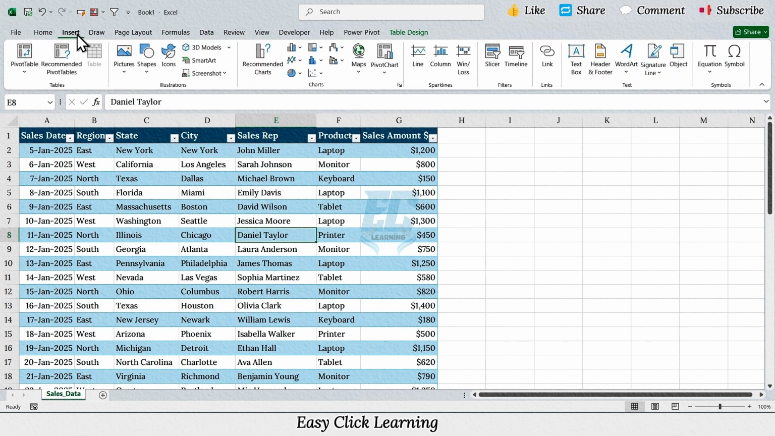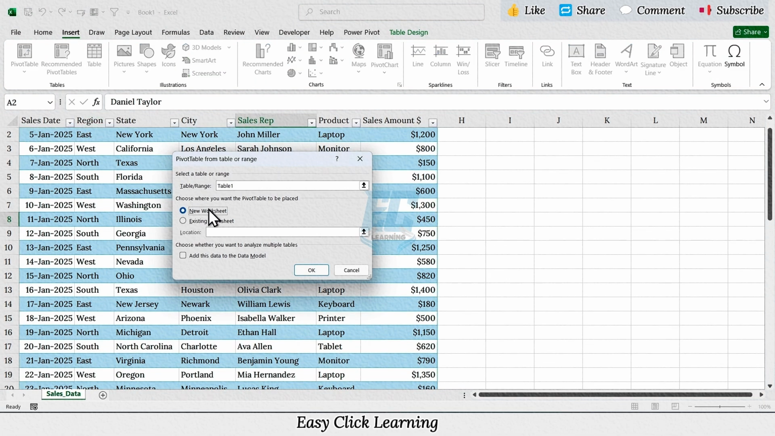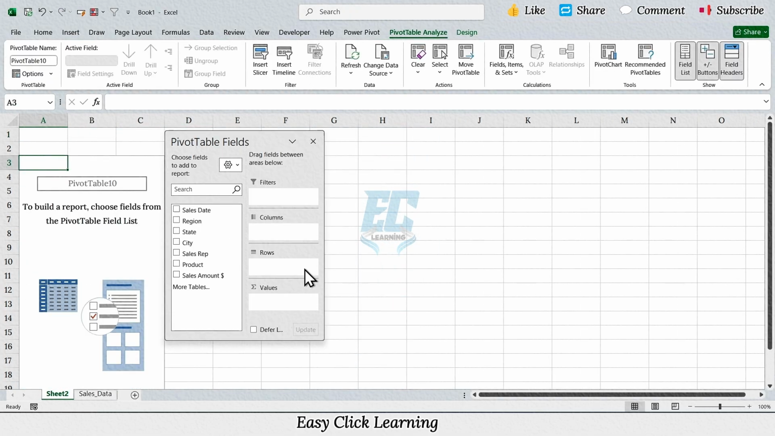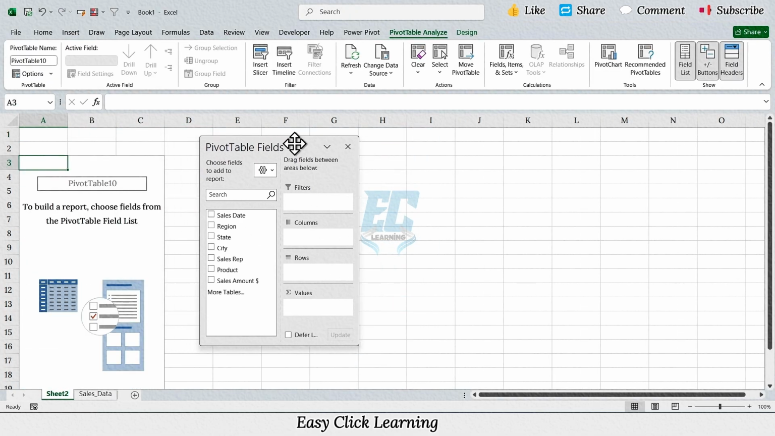Now head to the Insert tab on the ribbon. Click Pivot Table, choose New Worksheet, and then click OK. On the right side, you'll see the Pivot Table Fields panel.